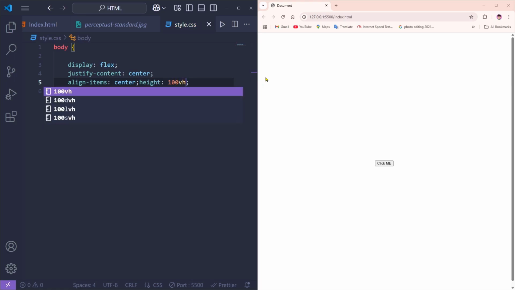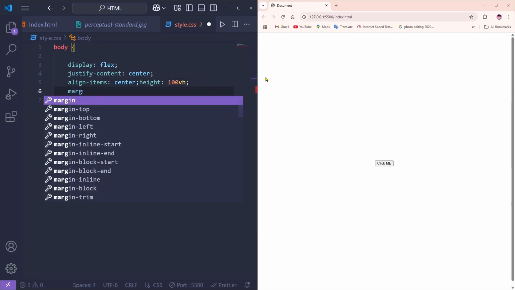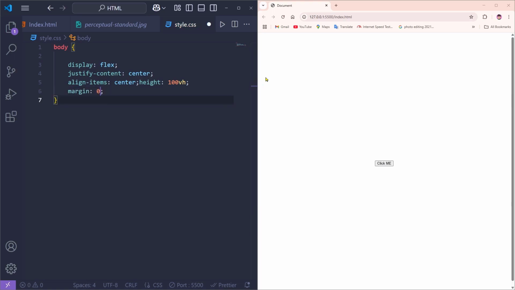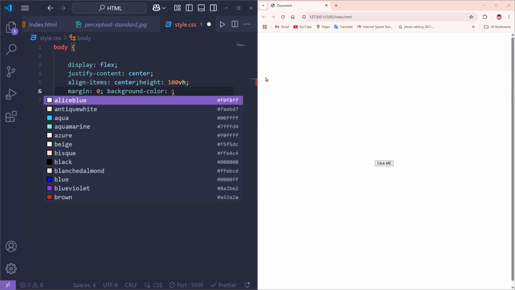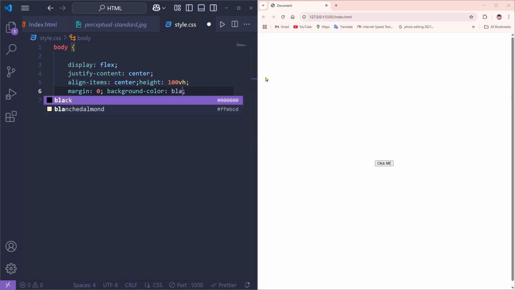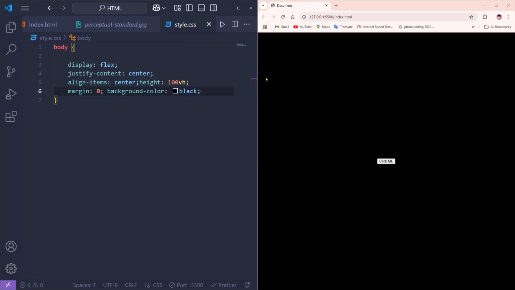Going to save it, and as you can see right now it's in the middle. So next we're going to go for the margin, and the margin should be 0. And then I'm going to look for the background color. For the background color, I'm going to use black because it will suit. I'm going to now save it, and as you can see the whole website is looking black, and now the button is showing over here.